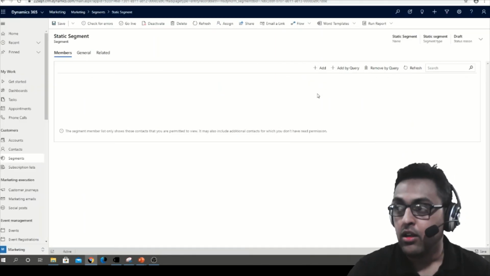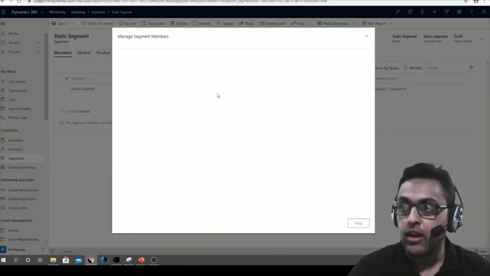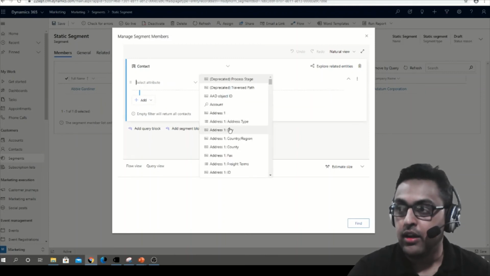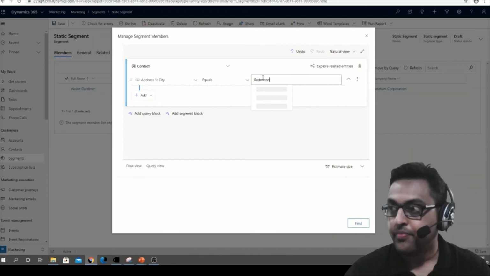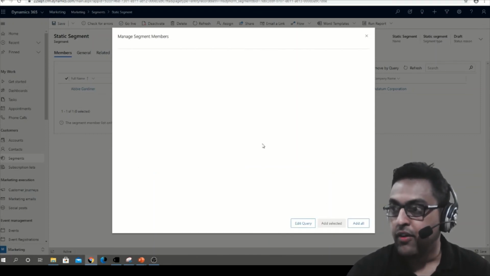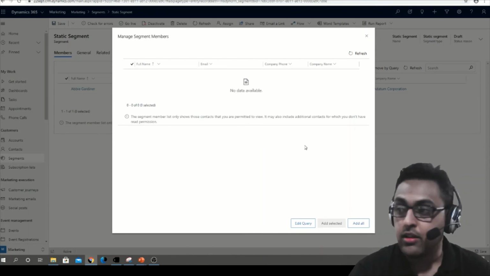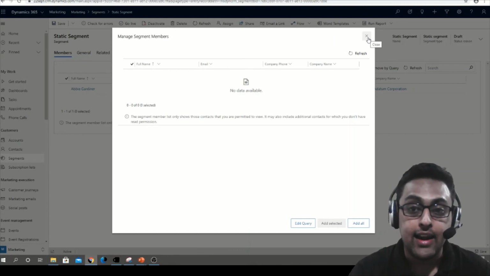or you can still go and add by query. Another way you can add your contacts is add by query. It will again load you a filtered one. So you can say address 1 city equals, this time let me say Redmond, and say find. If it finds something, it's going to show up here. There's nothing in this particular data set, so I didn't get anything, and then I can add by query.